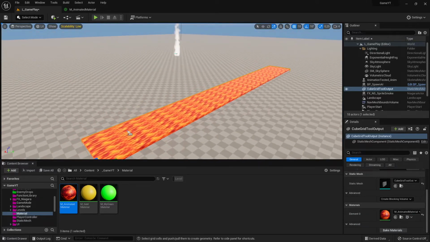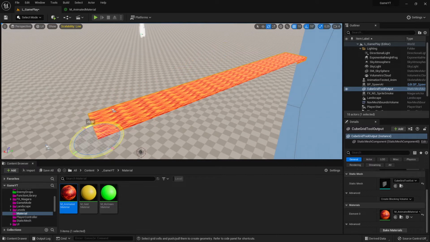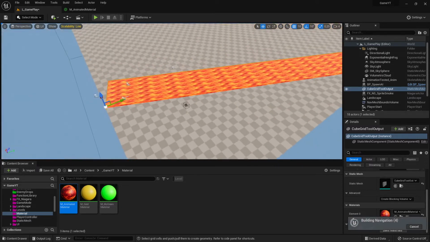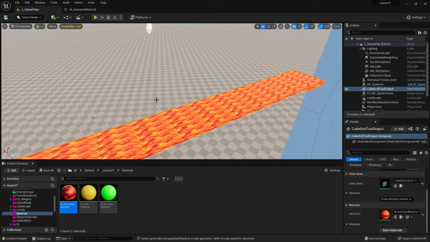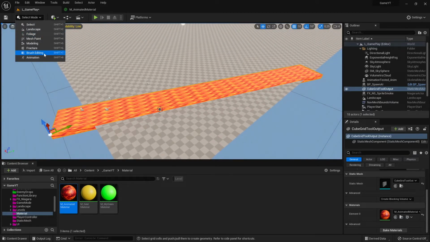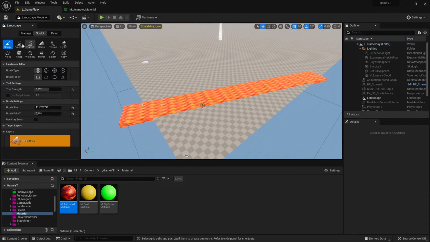And yeah, something like that. And of course you have to do more things with designing. And you see, now I created something like lava, and to make it more realistic, you can use, of course, some modeling, some landscape tools, for example, sculpting.